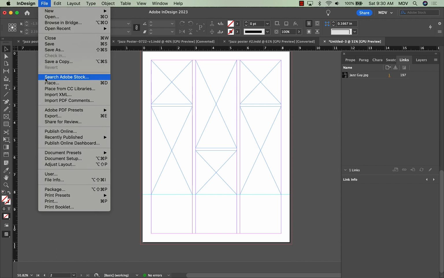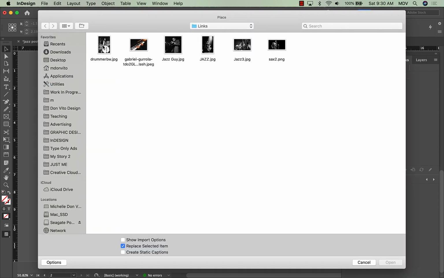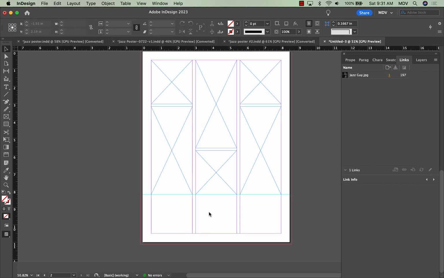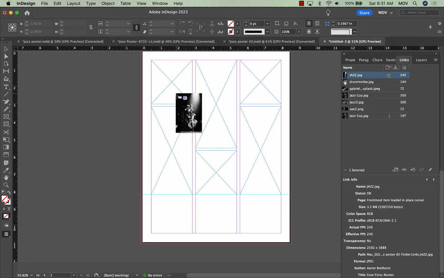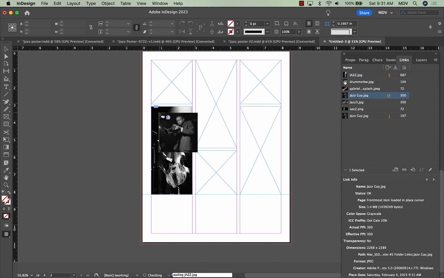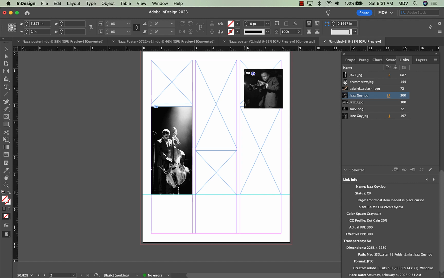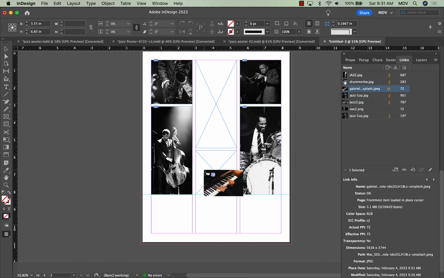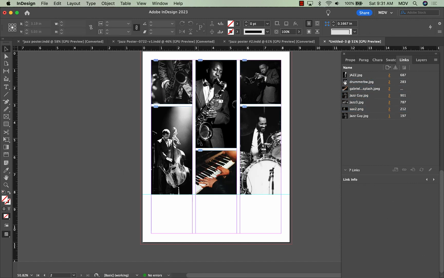So to fill them with images, I'll just go to Place. These are my 6 images. I'll just drag a marquee across all of them and say Open. And that way, all of those images are loaded in my cursor, and I can just click on these boxes, and it drops them right in there. Perfect. Now we have the images.